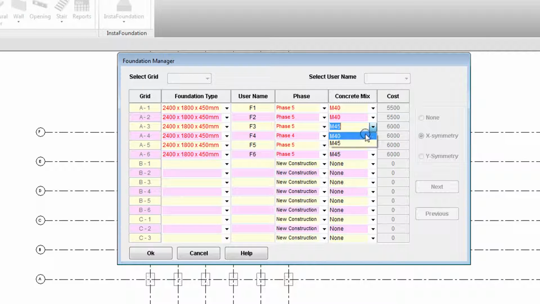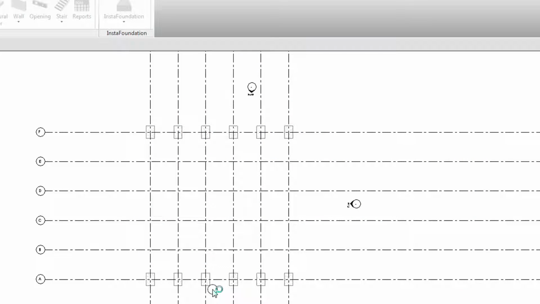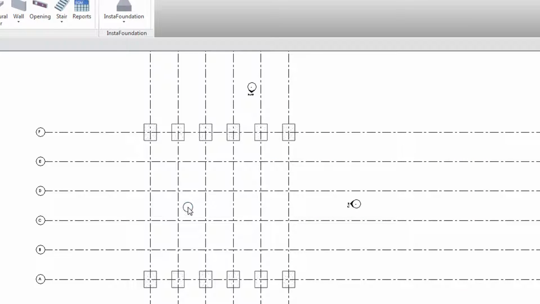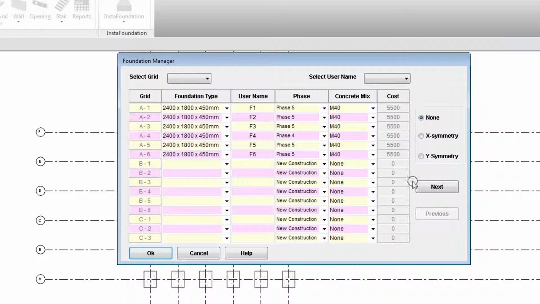Click the OK button. You can see change in the foundation sizes. To see a change in the data, let us open the Foundation Manager again. You can see the change in data for the foundations on A as well as F row.